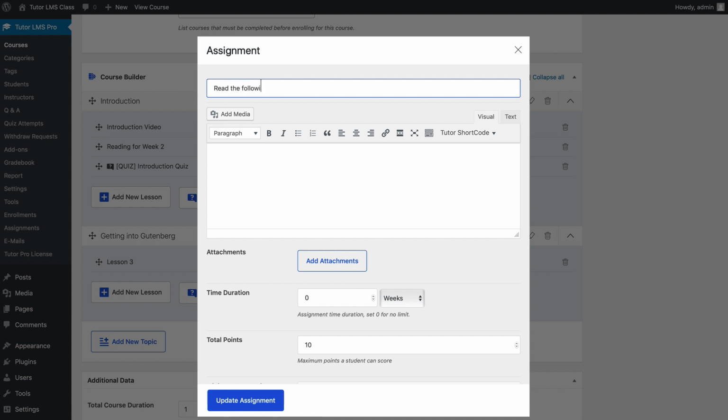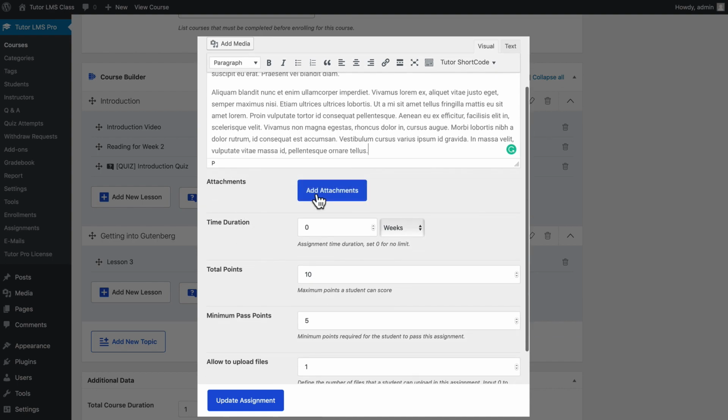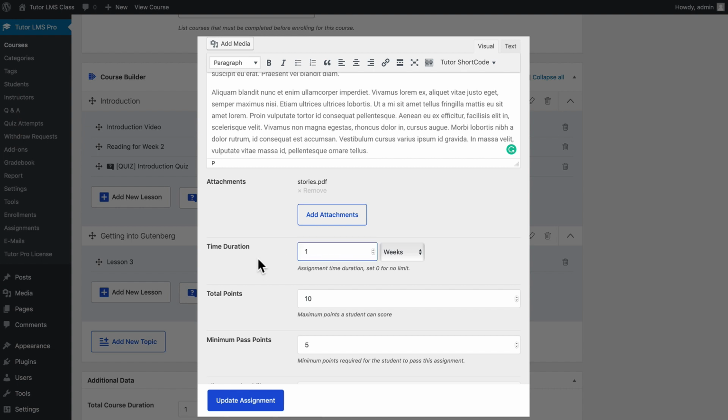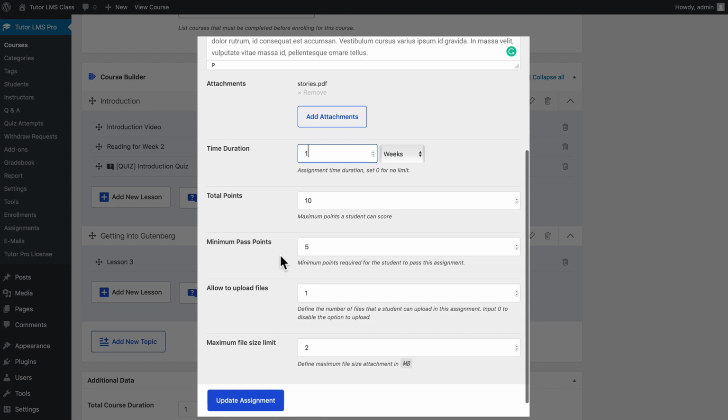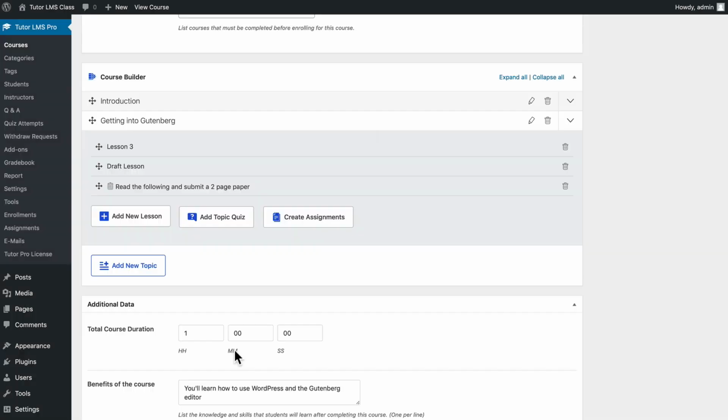Read the following and submit a 2-page paper. I can throw in some text there. I can add an attachment that they need to read, of course. I can set how long this assignment should be available, what the number of points is, minimum pass, how many files are allowed to upload, and if I put 0 here, file uploads will be disabled, and what's the maximum size in megabytes that they're able to upload. 2 is a pretty good number for, say, a Word document. Click Update Assignment.